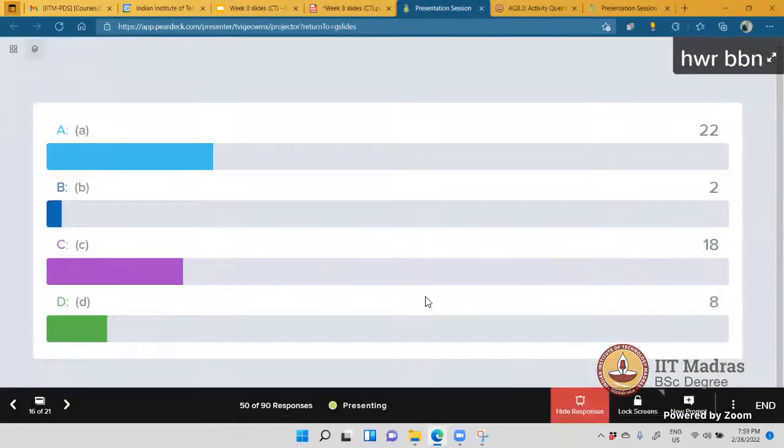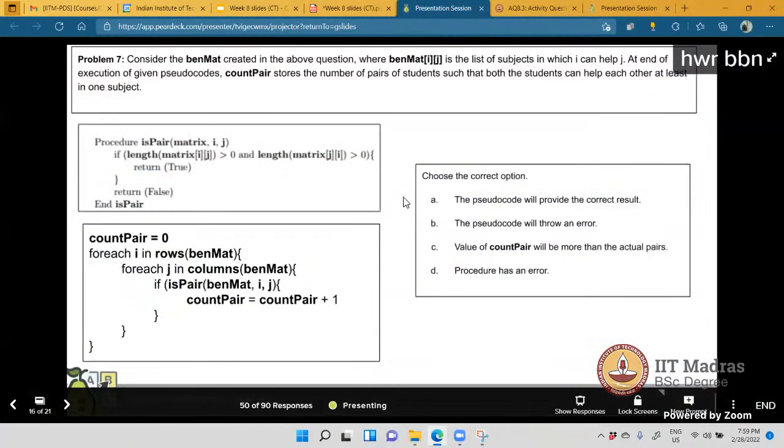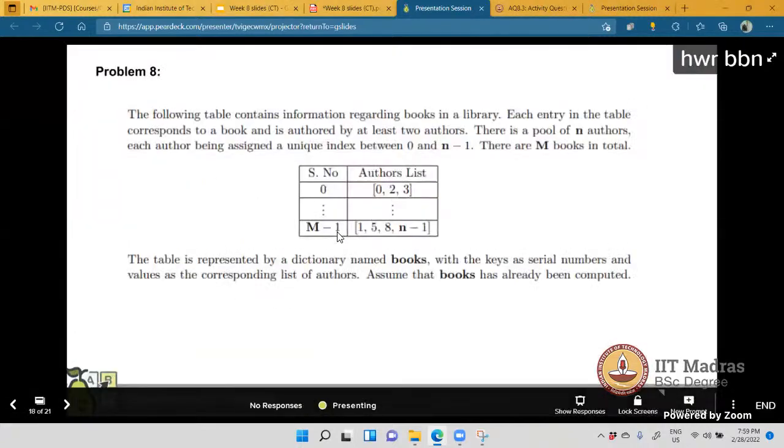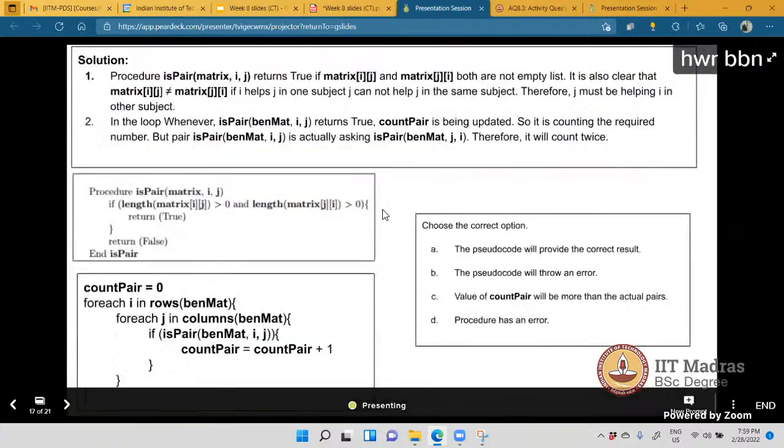Okay, so this one, I think 2 questions are there, not 1. I forgot. Sorry. Still 7, so 3 questions. Let me check. 8, 9, 3 questions are there.